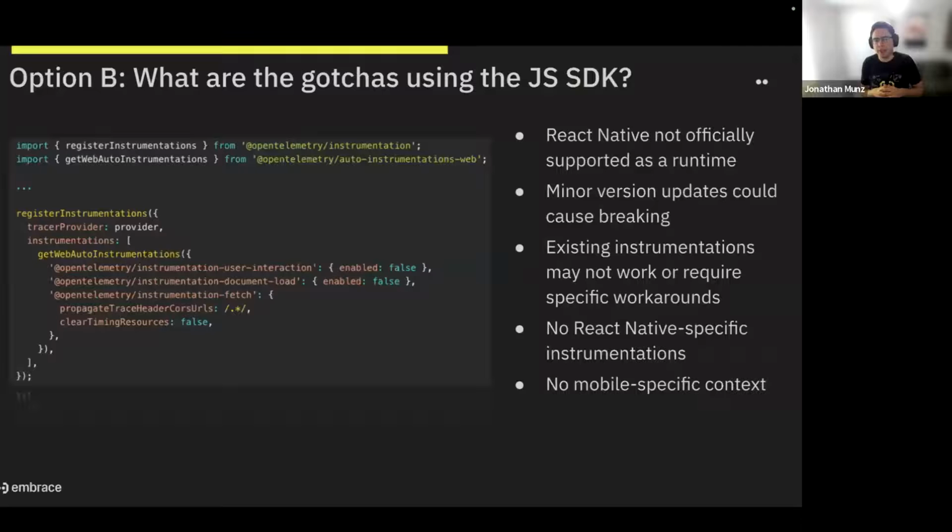And it's not shown here, but the packages that we use for the demo app are pinned fairly exactly to versions that we know work with React Native. But it's entirely possible, because this is not a supported runtime, that during development of new versions of these tools, something could be introduced that breaks for React Native, because it's making assumptions that are valid for browser environments but not valid for React Native. And on top of all that, we're not getting much in the way of React Native specific or even mobile specific instrumentations out of the box.